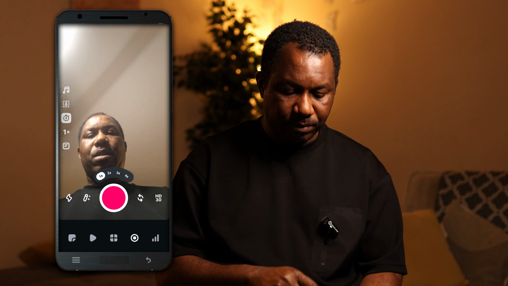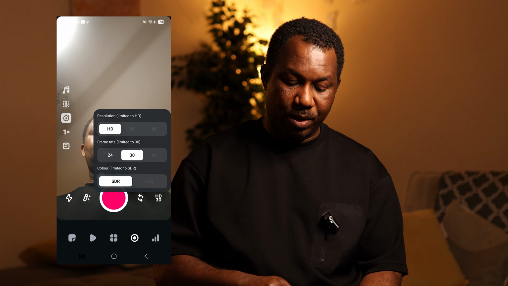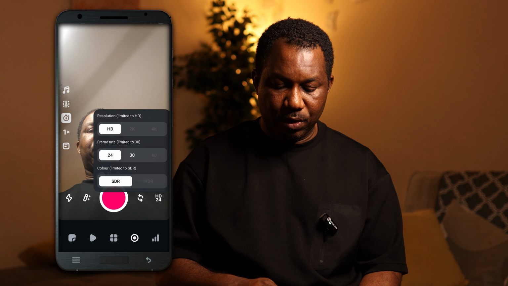On this camera tab, you can also do teleprompter. You can zoom in and zoom out using one of these ×1, ×2, ×3, depending on what you're going for. You can also increase the resolution of your video.